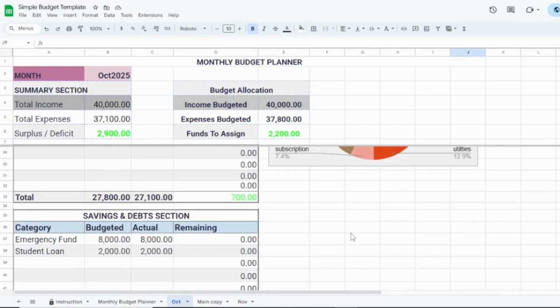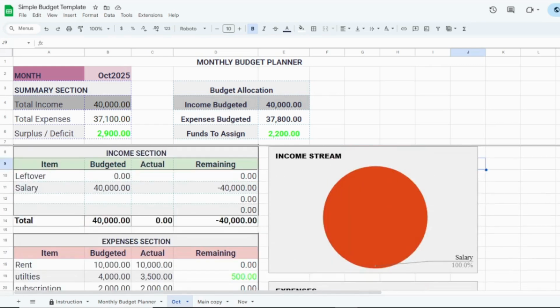It's the best if you are starting your budgeting journey. It's the best to start with. It is not complicated. It does not have a lot of rules. It's simple.